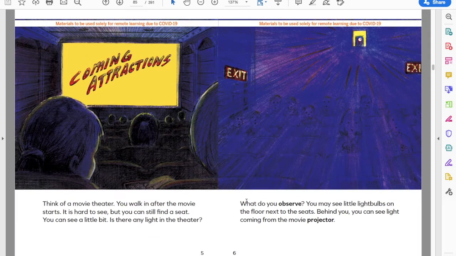Think of a movie theater. You walk in after the movie starts. It is hard to see, but you can still find a seat. You can see a little bit. Is there any light in the theater? What do you observe? You may see little light bulbs on the floor next to the seats. Behind you, you can see light coming from the movie projector.